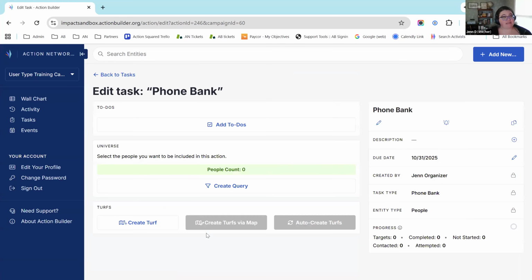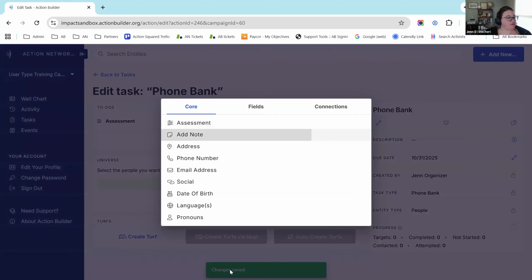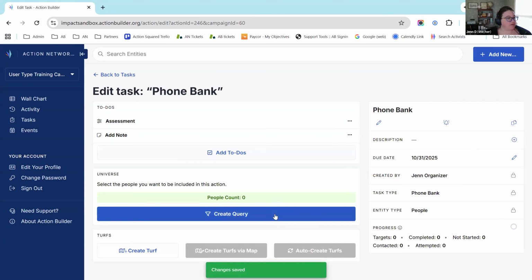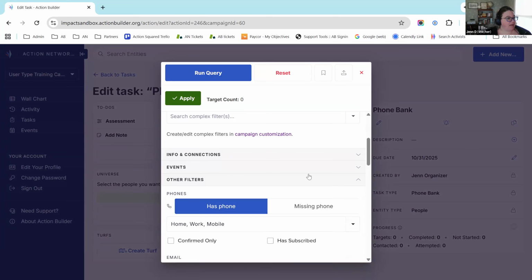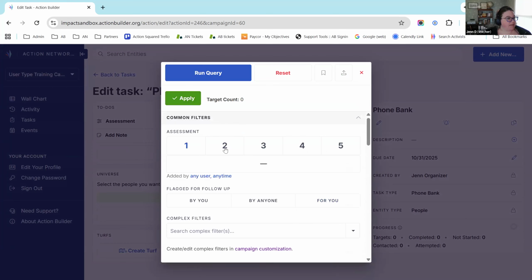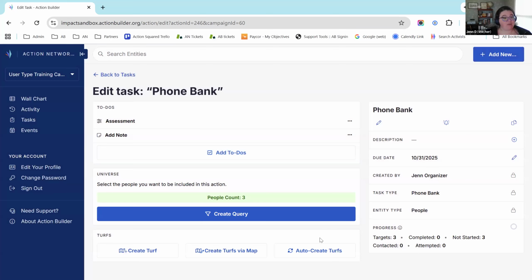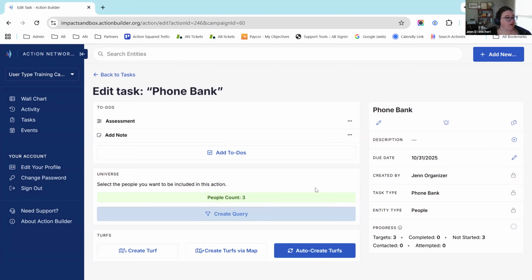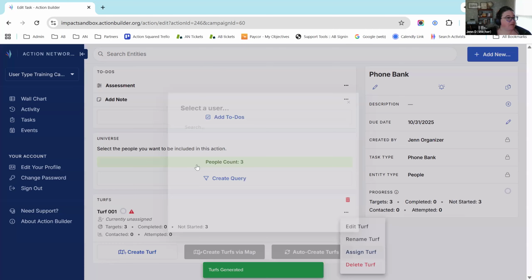We go through all of how to set this up in Action Builder 102 training, which is the second Thursday of the month. So I'm just going to do kind of a quick version of this. You can create your query. I'm going to apply it to, again, everyone I have access to, auto create my turfs, and then I can make assignments.